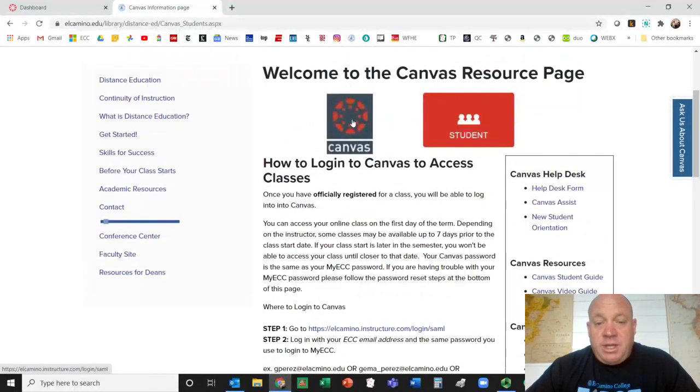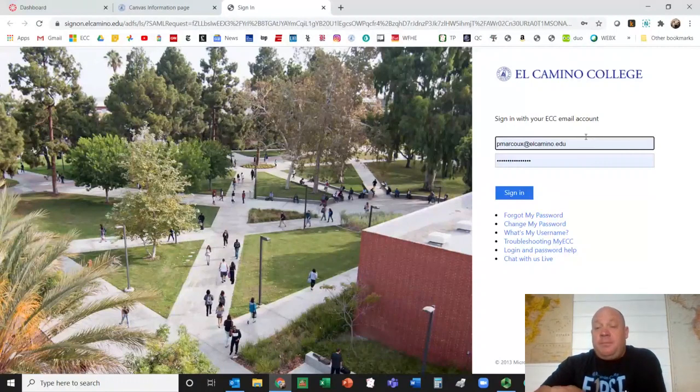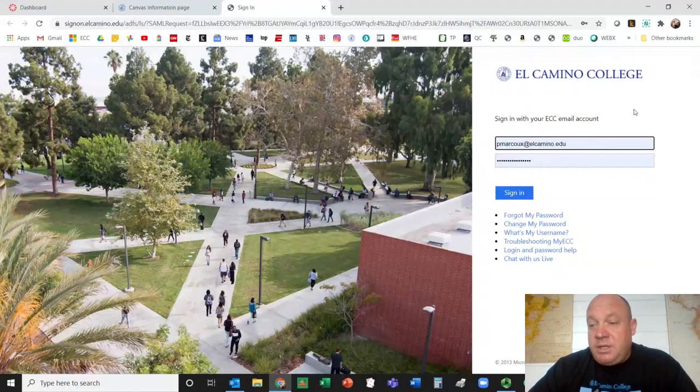So basically, if you click on the Canvas icon, it will take you to this sign in page. You want to put your first name underscore last name at El Camino. Some of you might have some digits after your name. So that's your El Camino username and then your El Camino password. And then go ahead and click sign in.